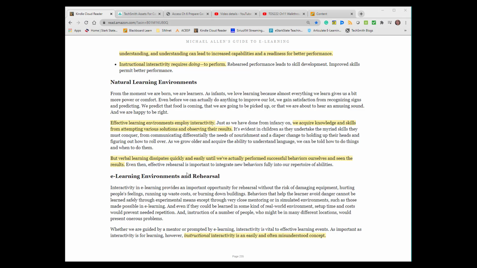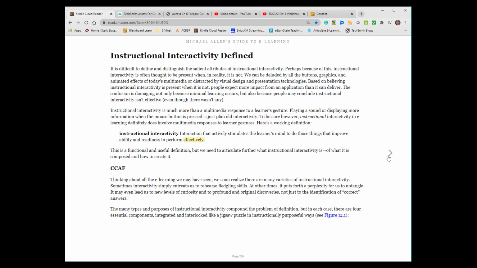So if all we do is verbal learning, if all we do is talk to somebody and they're listening, that information, that learning dissipates quickly. They don't really internalize it, right? So if we add in this whole idea of instructional interactivity and rehearsal, we can move it from them just passively listening to actively internalizing.